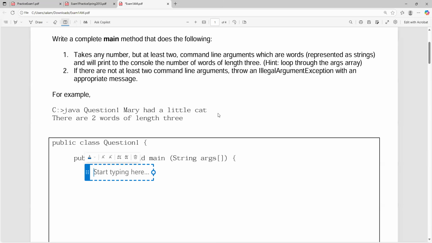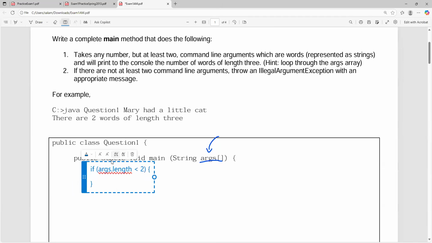So that's a nice starting point. First let's do this second part right here. If there are not at least two command line arguments, throw an illegal argument exception. The command line arguments are stored in this array, the args array. So we could check the length of the array. If it's less than 2, then it's not good. We can't do it. So how do we do that? We do if, I think it's args.length is less than 2. What are we gonna do?